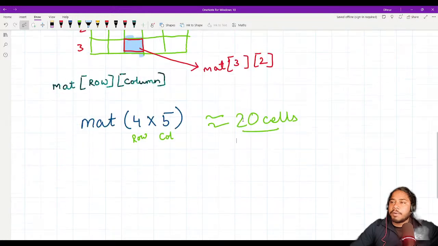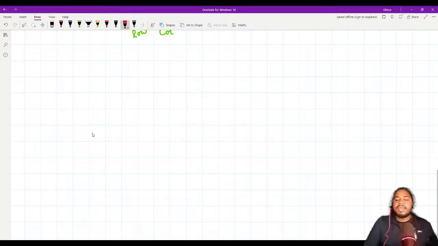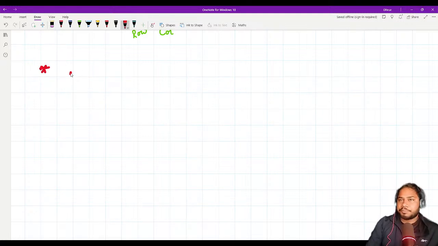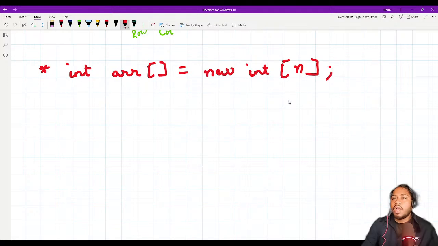If this is simple, let's move on to how we initialize a matrix. First, can you guys tell me, how do we initialize an array? First we write the data type. After that we write the name. After that we write the symbol. After that we write new. After that we write int and the size of that array. Let's suppose the size of the array is n. So this is how we initialize an array.